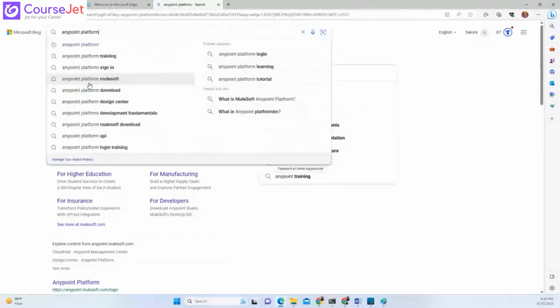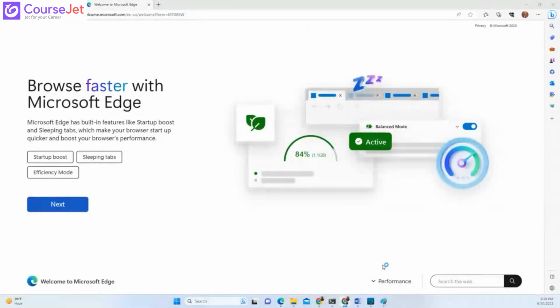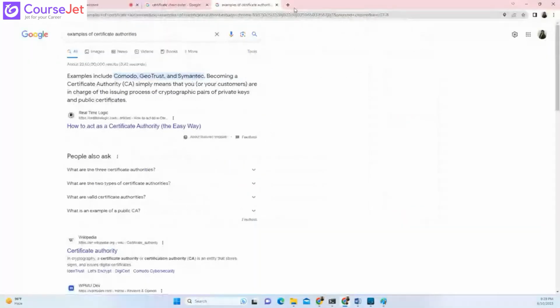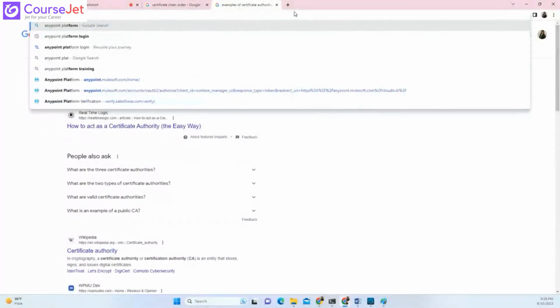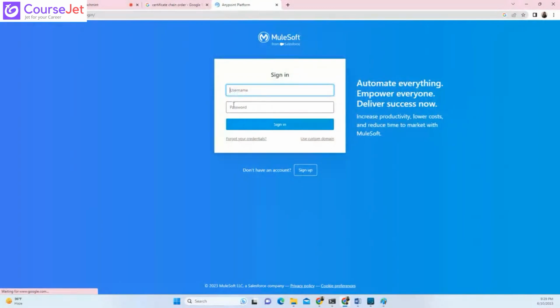This is not a login. By mistake, I think I opened this wrong page. This is not correct. Just give me a second. I need to bring my phone.